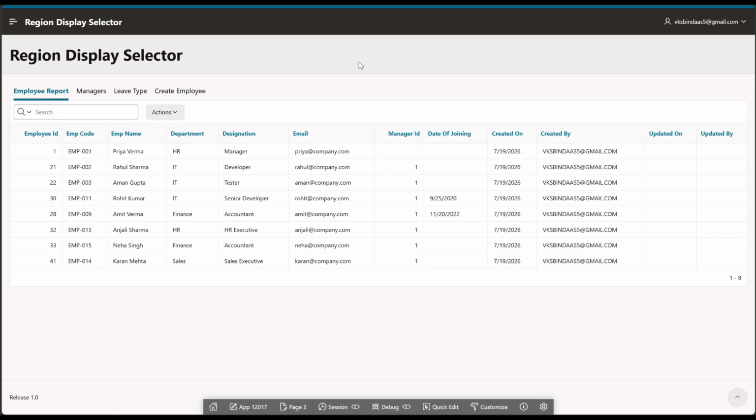so that's how you can create a region display selector in Oracle Apex. It's a simple feature that helps you organize multiple reports or regions on a single page, making your application cleaner and easier to navigate.